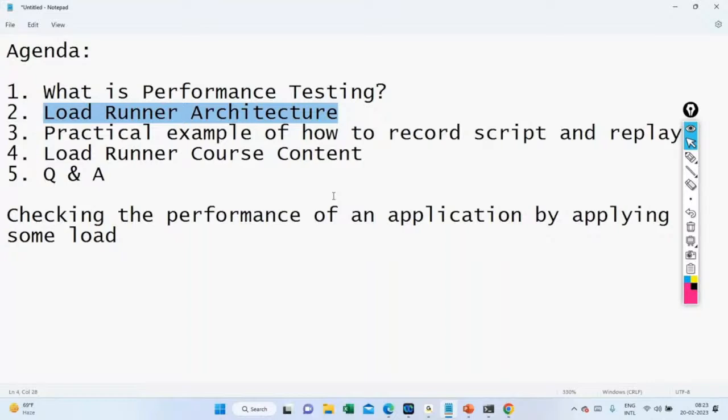Whatever questions you have on these two points, what is performance testing and the architecture, you can make a note of it, or just copy and paste it in the chat window, so that we can discuss at the end of the session. Now, what is the third point to discuss?